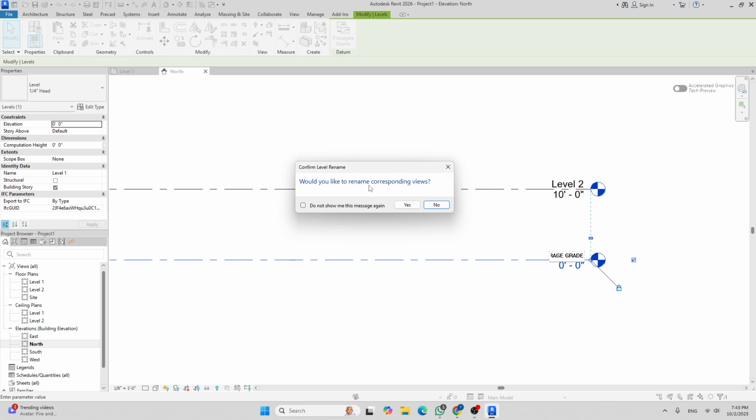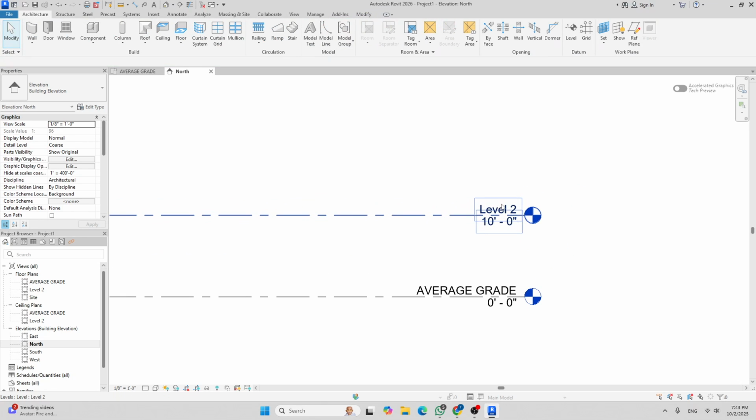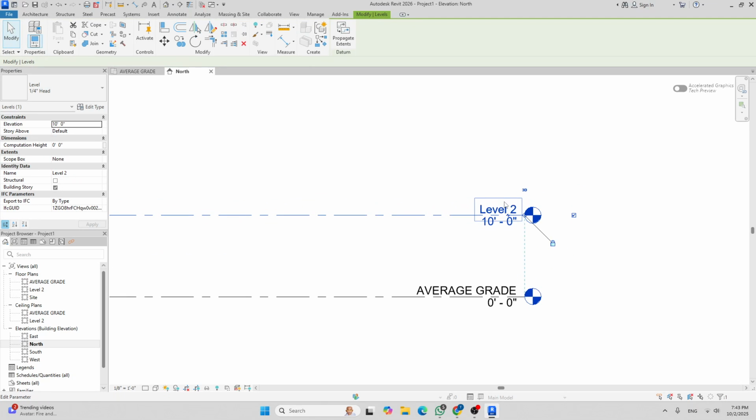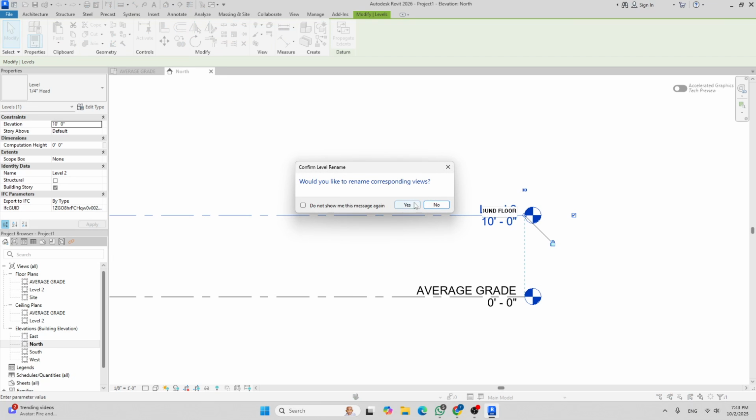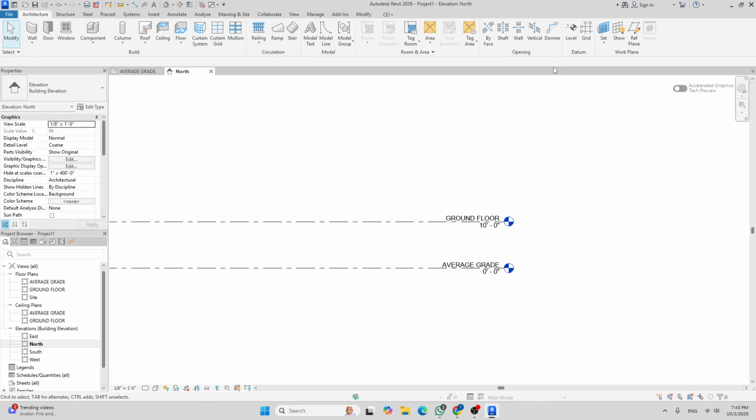It will ask, would you like to rename the corresponding view? I'm gonna hit yes. And for this one right here, I'm gonna click into it and click again, and I'm gonna name it ground floor, and I'm gonna hit yes. And I'm gonna create some new levels.